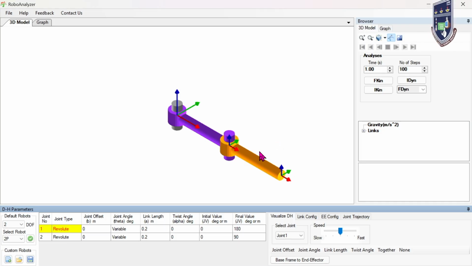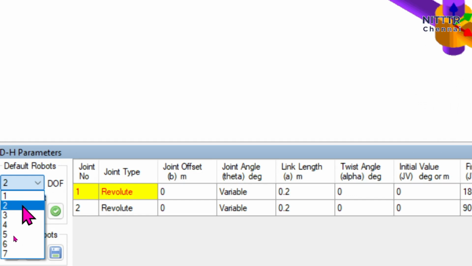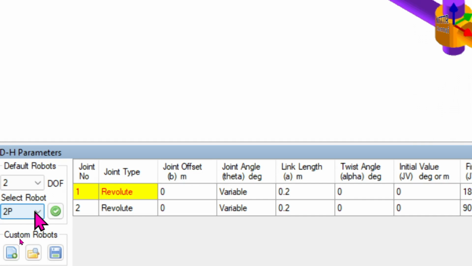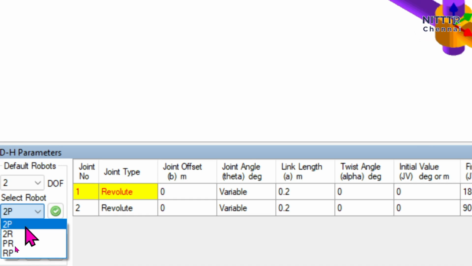In continuation of our previous simulation of the 2D manipulator, today we will see another set of simulation. We will be selecting the number of degrees of freedom. Again, consider 2 degrees of freedom in this case. In the last video, we used a 2R kind of manipulator. Now let us check what will happen if it is a 2P. 2P means two prismatic joints will be available.